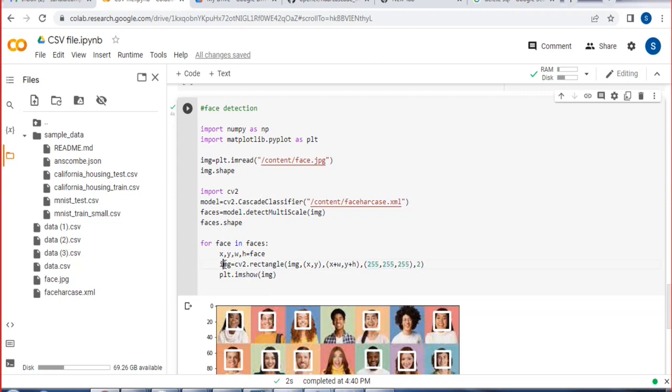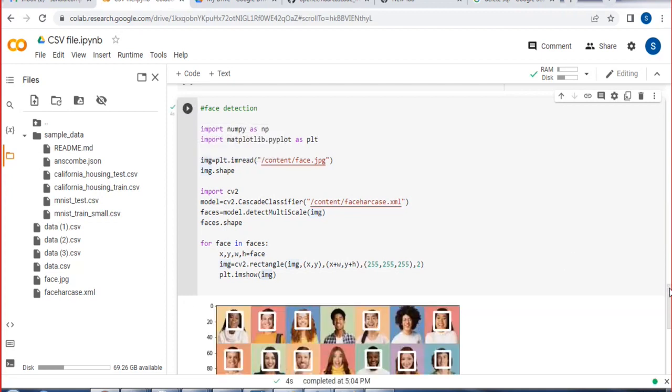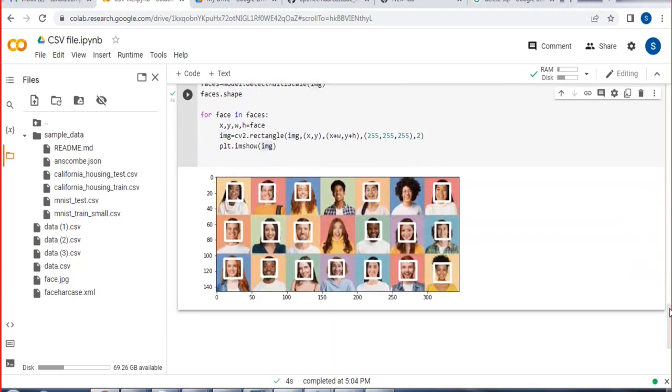Once I have drawn, I've saved everything in img, and at the end I've shown img. So I'm going to run this. I simply click here and you can see the face will be detected. But it is not 100% sure. This is image detection, a kind of analysis, and it is not guaranteed.